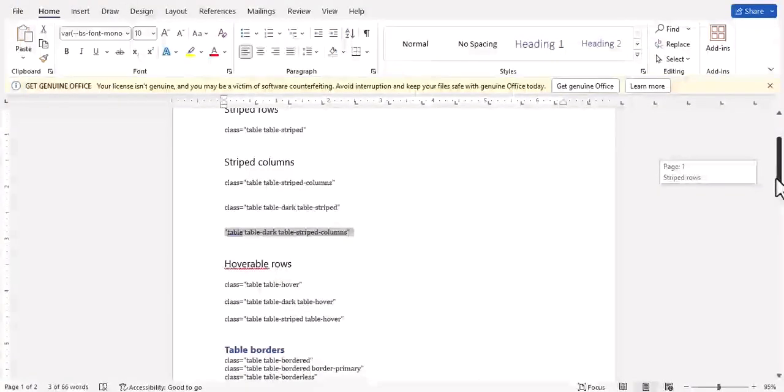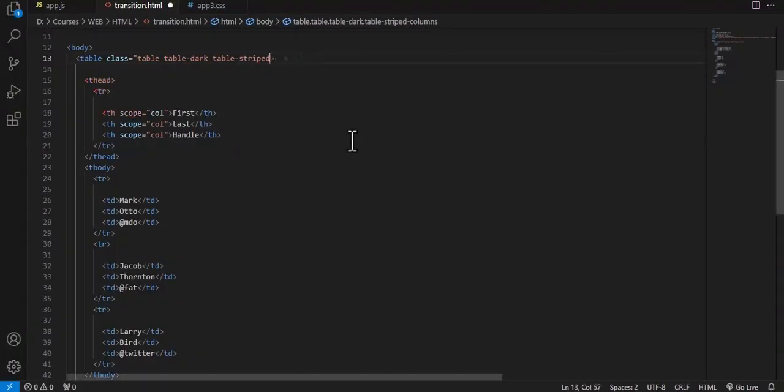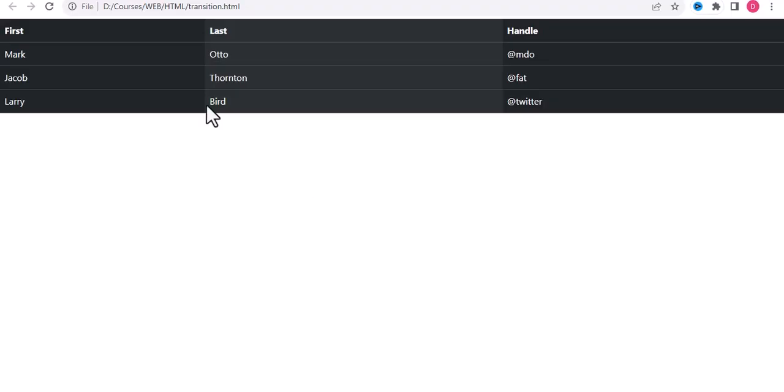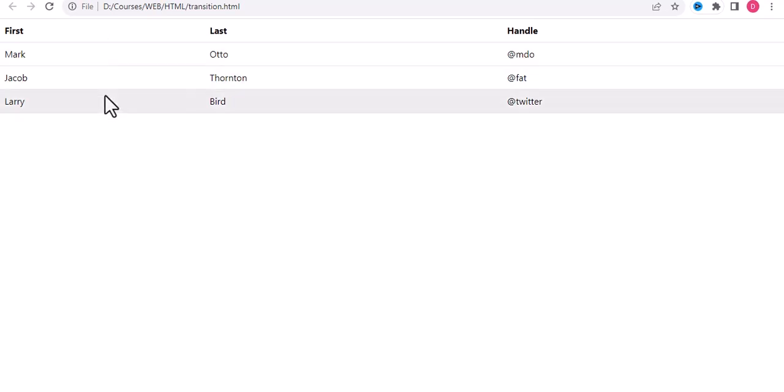Now come to the hoverable rows. When the mouse hovers, it will change the color. So how? We copy table-hover. We will write table-hover. Just you have to write class equal to table space table-hover. Now this one hovers, except the table head. So it will hover the rows. Okay.